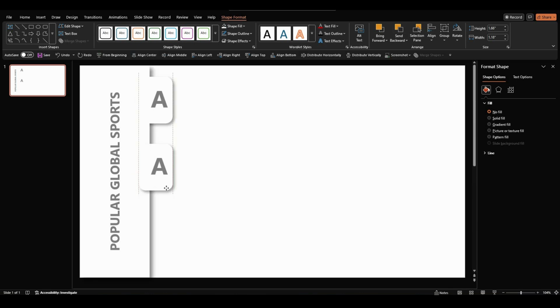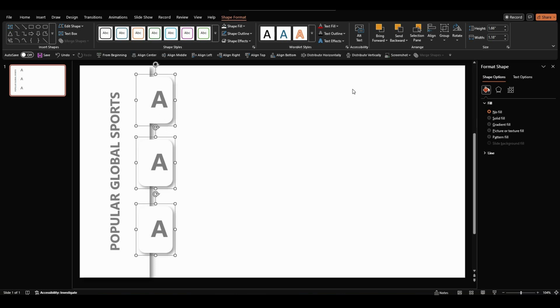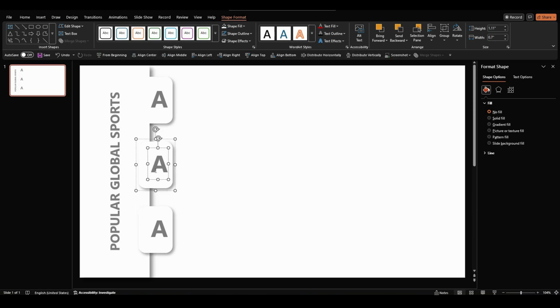Now, duplicate this shape group twice so you have 3 in total. Distribute them evenly using the Distribute Vertically option in the Align menu. Change the text in each group as needed. Again, send the grouped shapes to the back to keep things tidy.